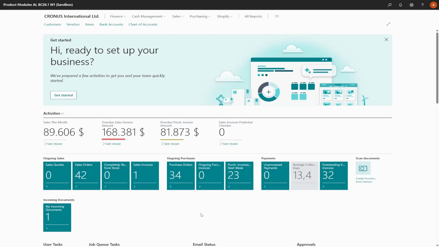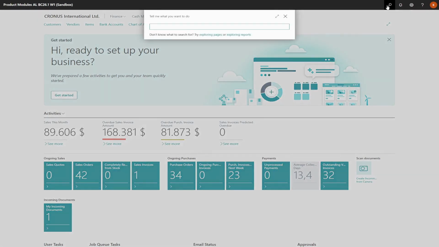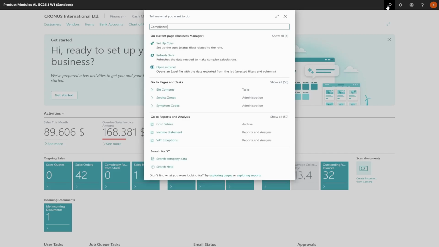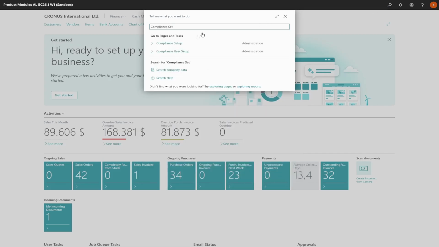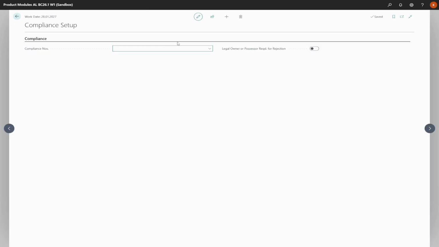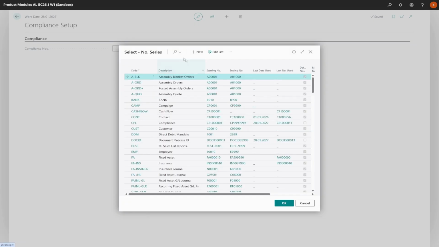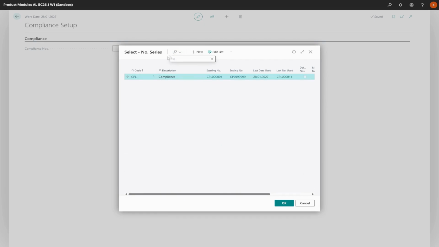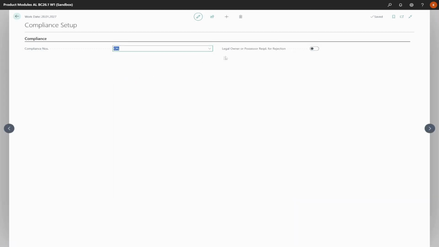Via the Tell Me function, we open the compliance setup. On this setup, we can specify the number series that we want to use for the compliance documents that are created for the release checks in later workflows. Also, we can set up via the toggle legal owner or possessor requested for rejection if we want only the user who created a compliance document to be able to reject it. We leave this function deactivated for now. The basic setup is already complete and we are closing the page.